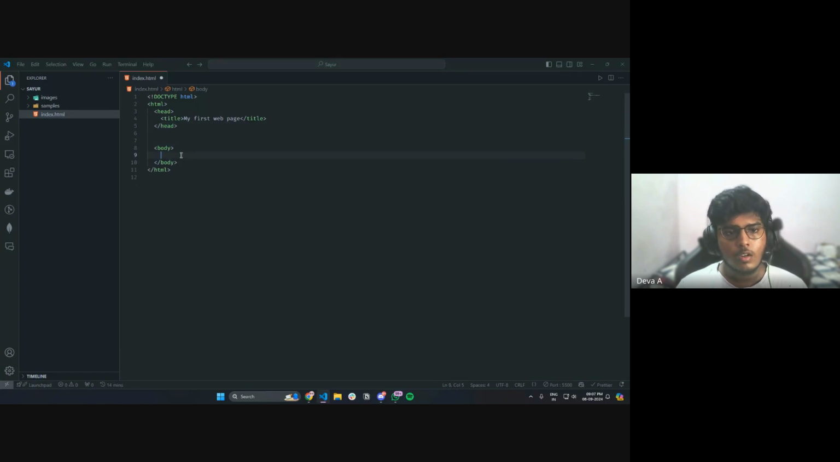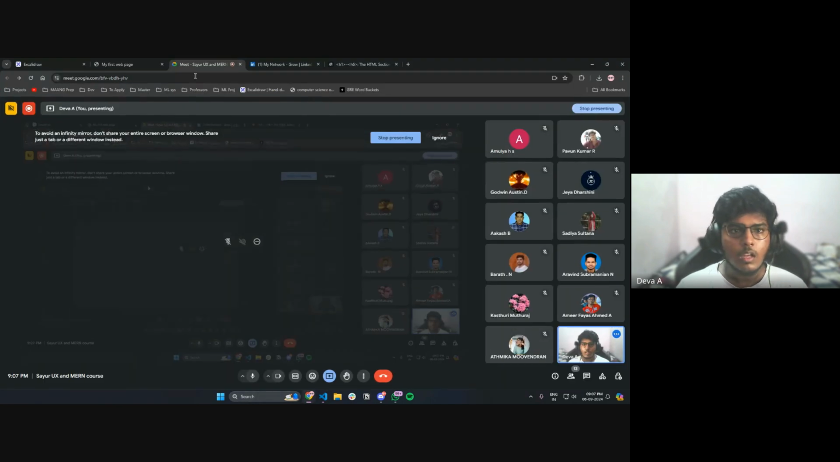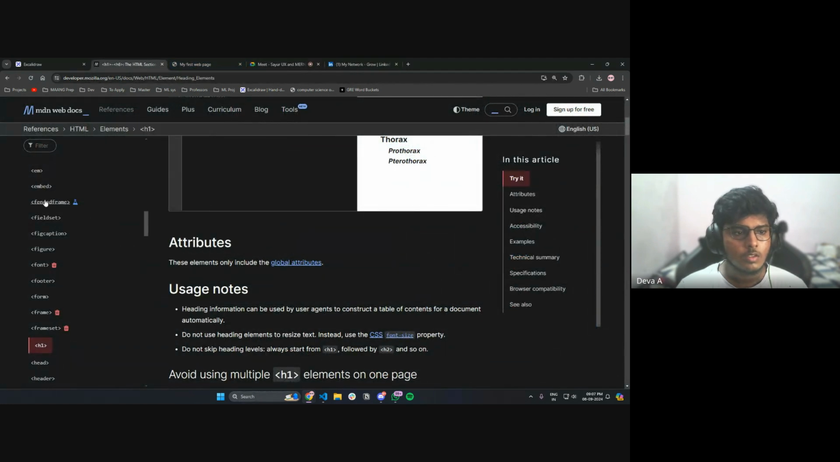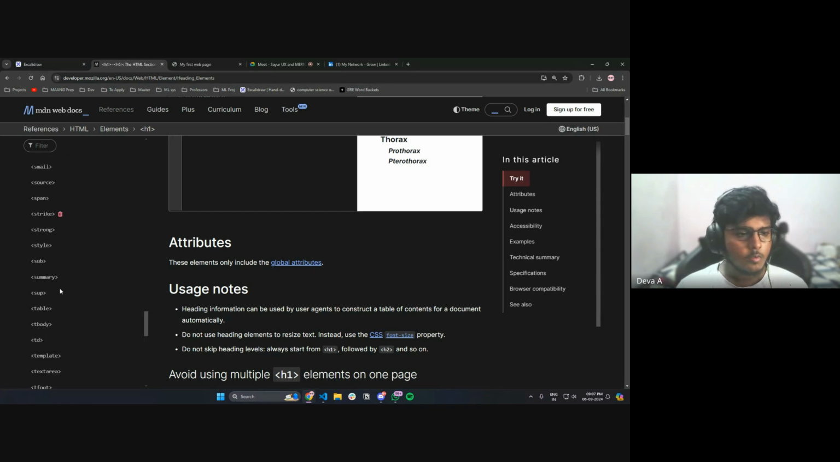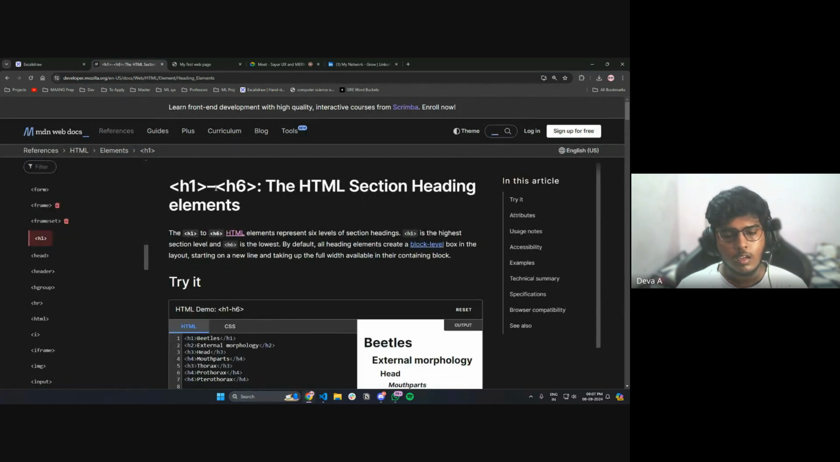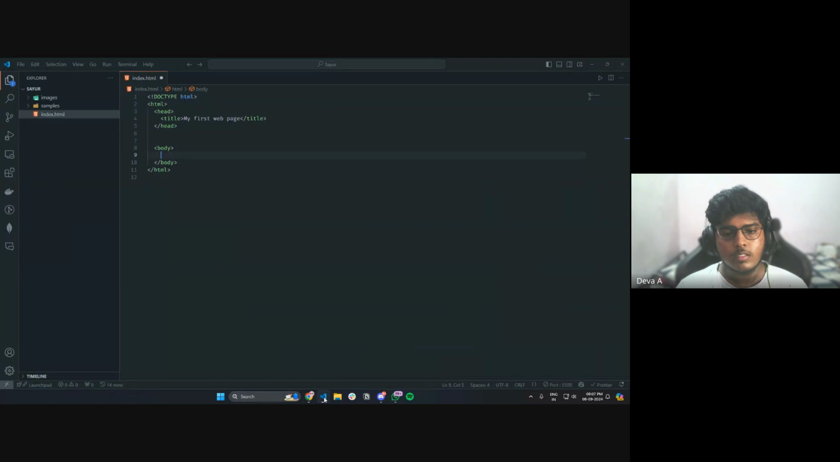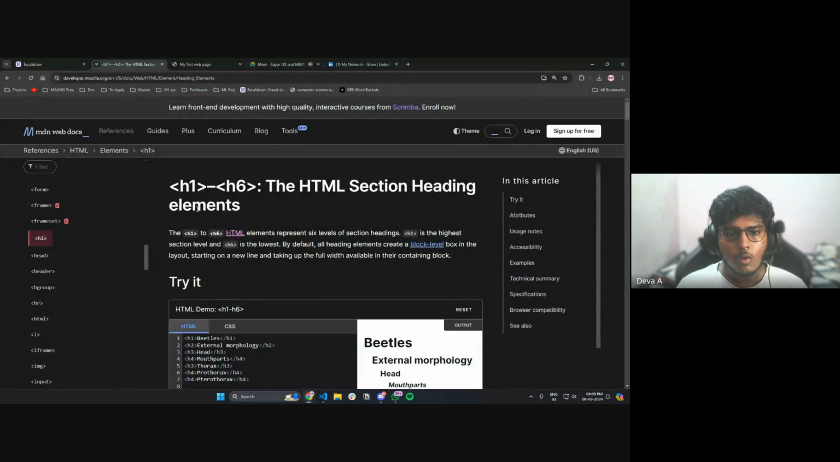Right now there are many tags. For example, I'm going to this website and to this tag section. There are multiple tags, and using these tags, you can build a website. For example, I just showed you an H1. If you click on this H1 and read this definition, the H1 to H6 elements represent six levels of section headings. So this is basically section headings.